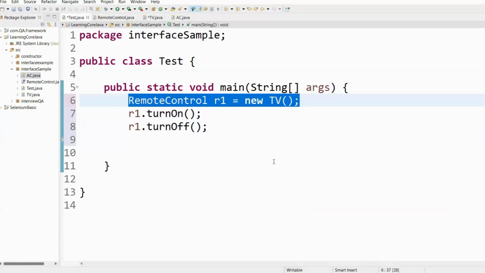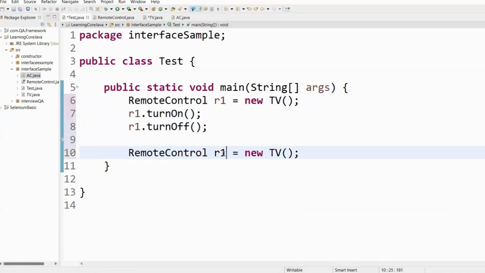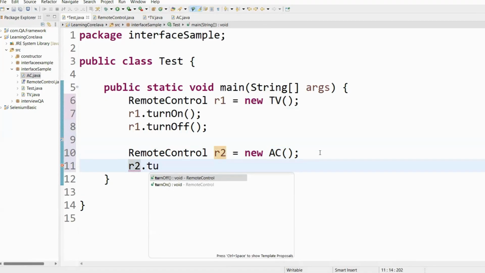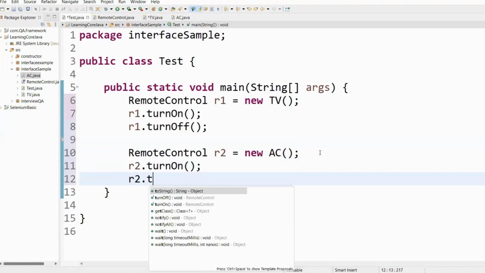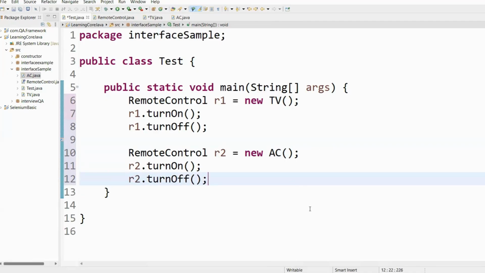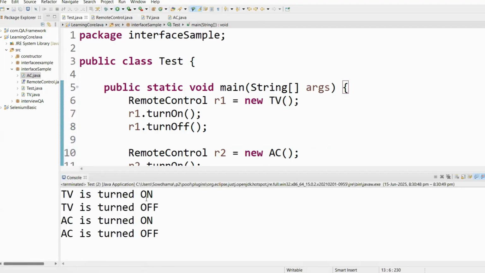The same way, we want to call that for AC also. We can create one more instance, R2, and here you give AC. I'm creating an instance of the AC class. Now R2 dot, you can call the turn on method, and the same way the R2.turnOff method as well. Okay, so let us run this. See, TV is turned on, TV is turned off. The same way, AC is turned on and AC is turned off.